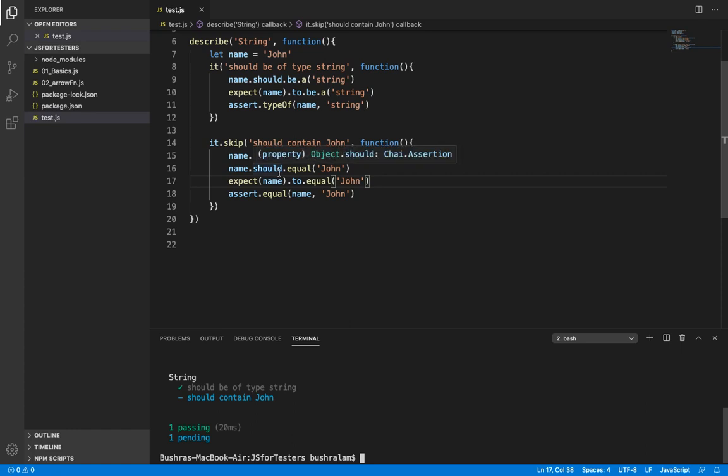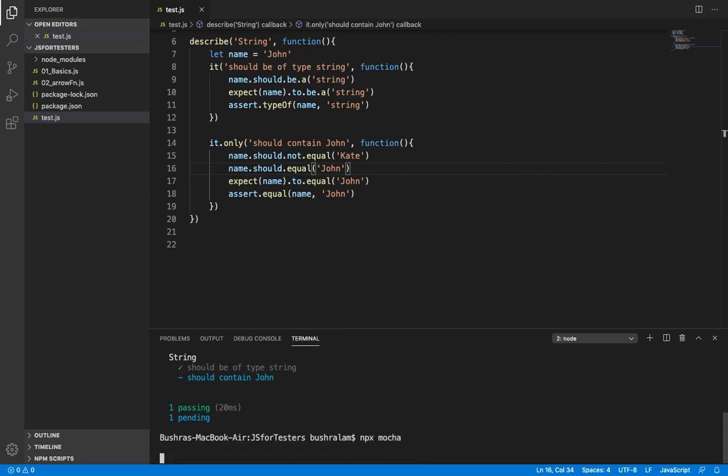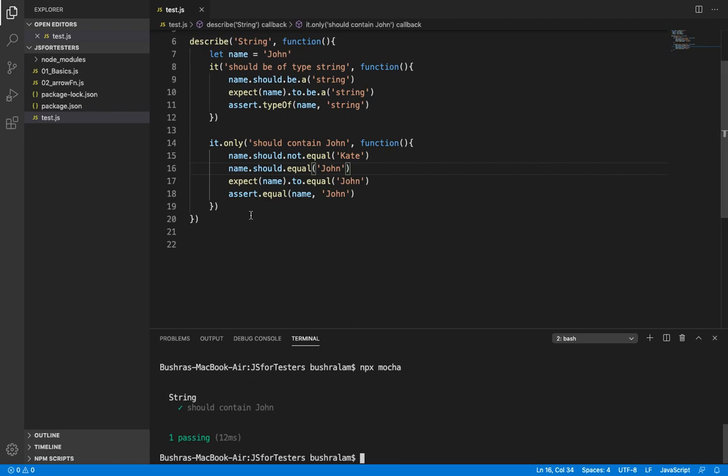Now, in case you would like to run only a particular test, then you could use .only. So say we would like to run only this particular test and skip all the other tests in this file. Let's see what happens with this. So only should contain John. This test ran and nothing else in the file would run. And then again, you could have .only with a describe block as well. And then all the tests within that describe would run and no test outside of it would run. And .only and .skip could be used multiple times. Say you have 10 individual tests, then you could have .only attached to 4 of them.